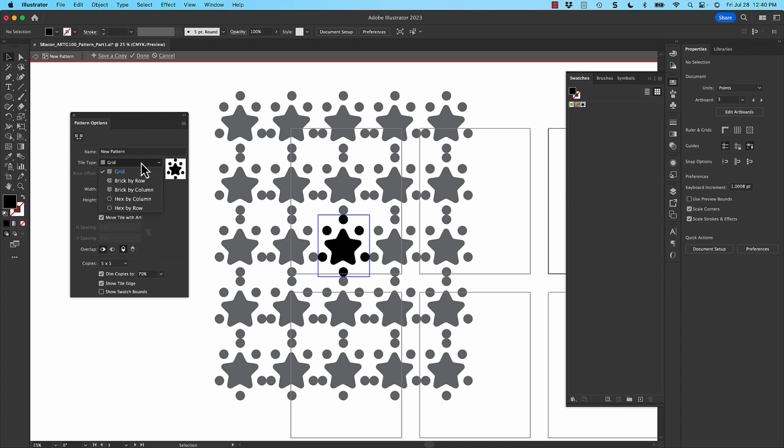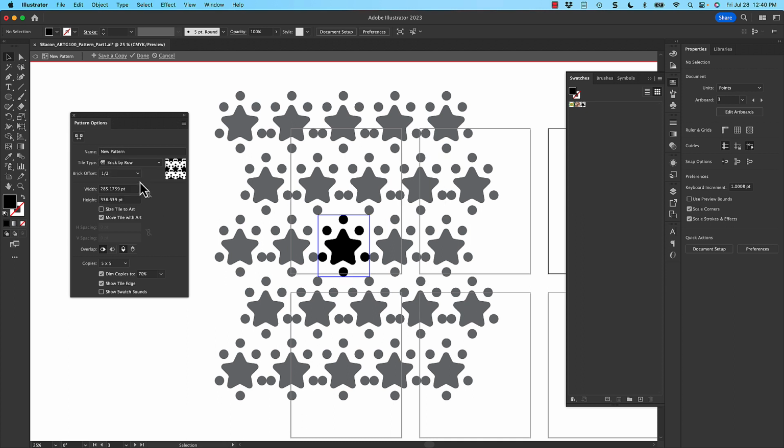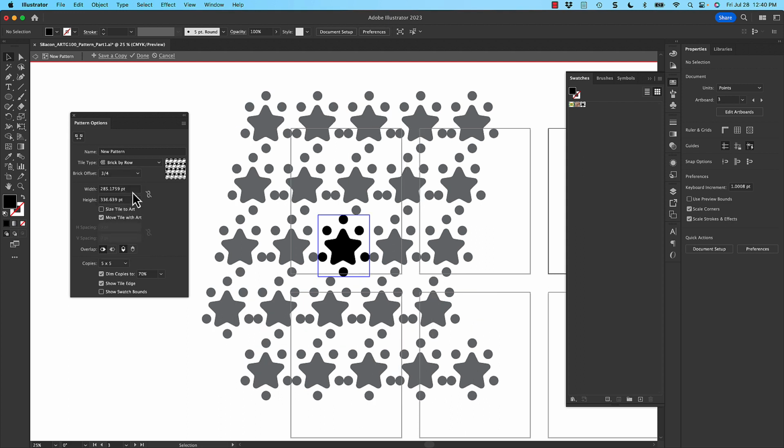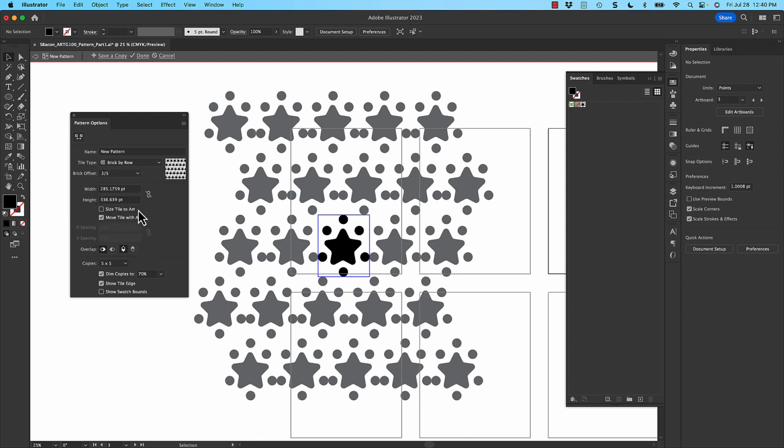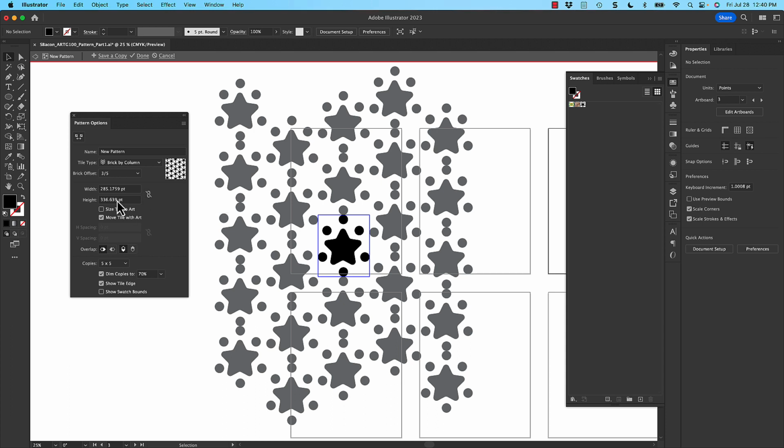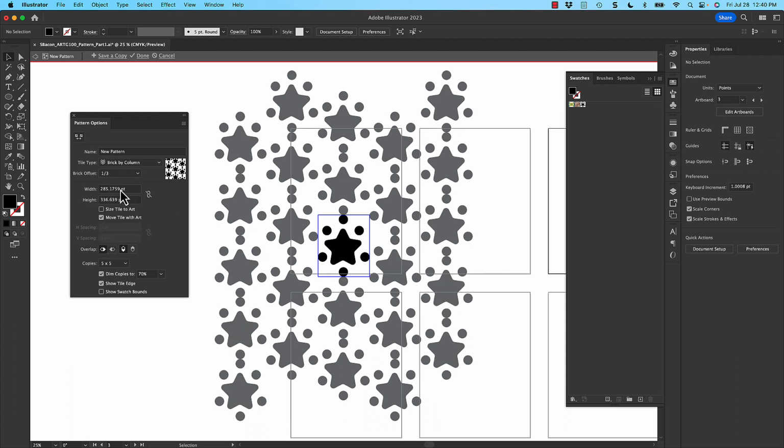I can make it a grid, or I can have it be a brick row. Here I can also change the offset if it's a brick by row, so I can change where the offset lives. There's a lot of functionality in this actual menu. I can go to a brick by column. Again, I can change the offset here. I can also go to a hex by column.